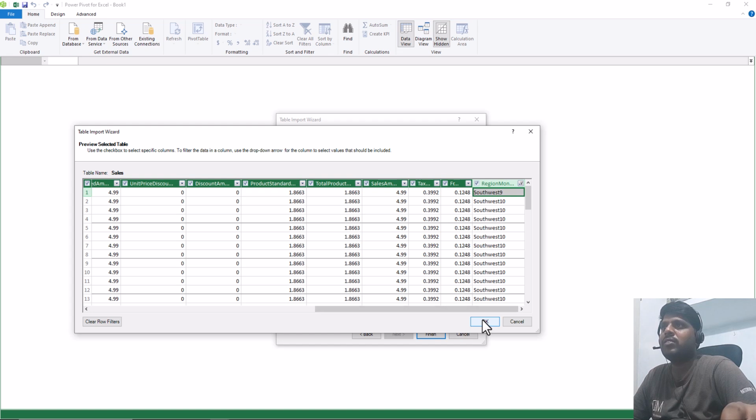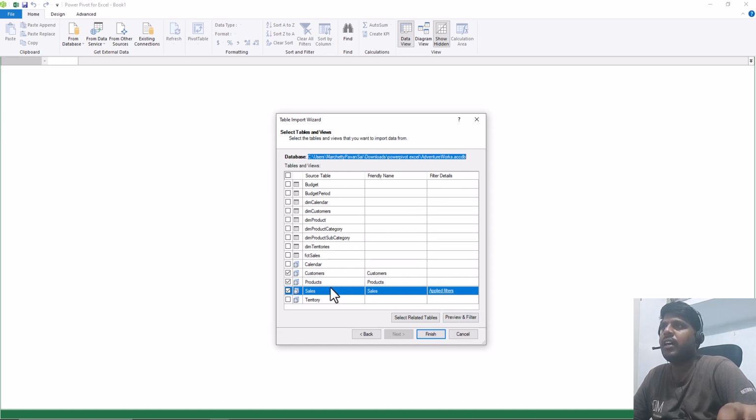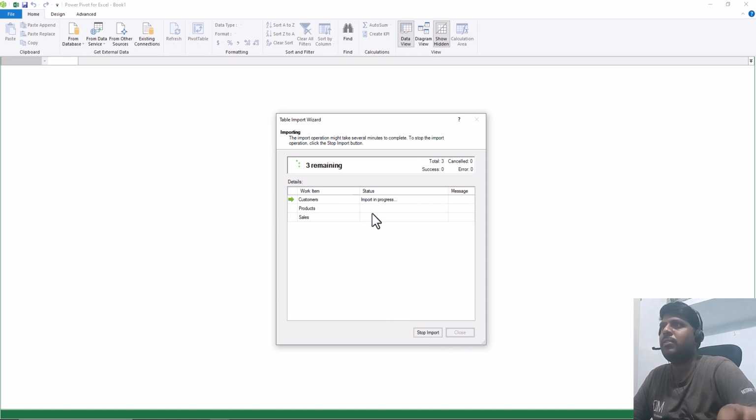So I hope you have understood. If you don't need any particular column, for example, if I don't need this freight column, I can uncheck that. Again I'll click OK. So here you could see that I have the filter details here. You could see this column is for filter details, and applied filters is applicable for sales table. Okay, now I can finish, and the data will be imported here into the Excel, or you could say Power Pivot model, and we could further access the data.